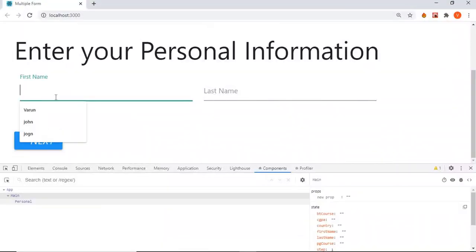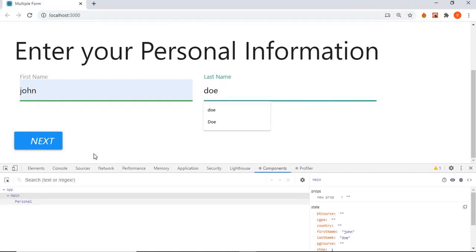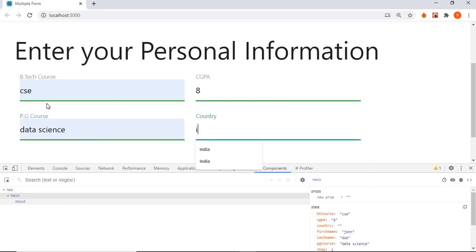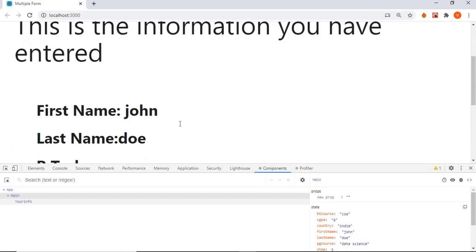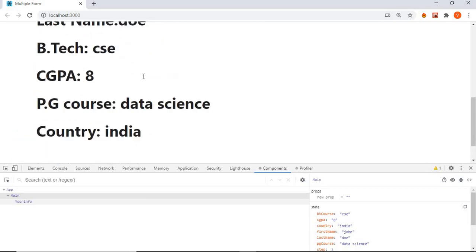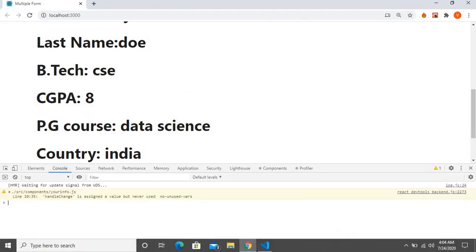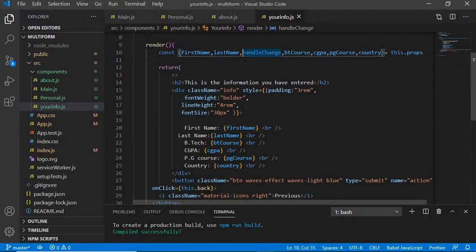Okay, so we save that, and I'm going to give John, last name is Doe. I'm going to click on next. 8. So this is the information you have entered. First name is John, last name Doe, BTech, CSE. PC has some kind of a small warning. Handle change is assigned a value but never used, obviously, because handle change is not necessary here, so you can remove that and save this. So yeah, that's about it.